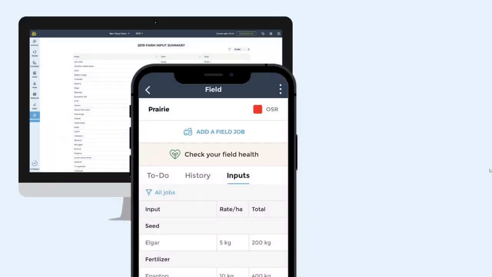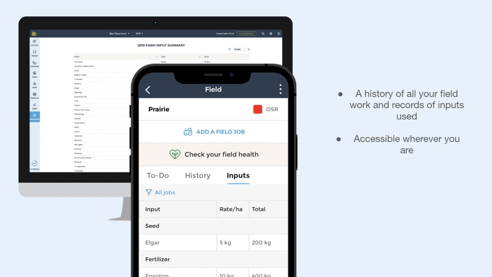With fieldmargin, you have a history of all your work and records of input use by field and across your farm, accessible on your computer or on the go on your phone. Records are updated when you complete your work. No need for separate systems or hours in the farm office. Paperwork is obliterated.